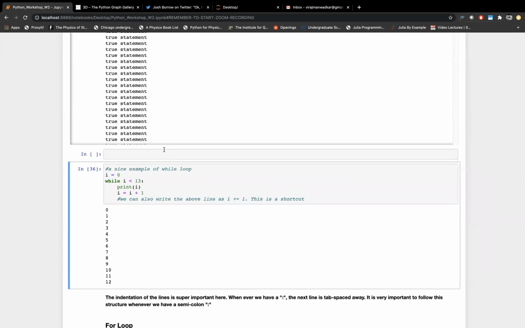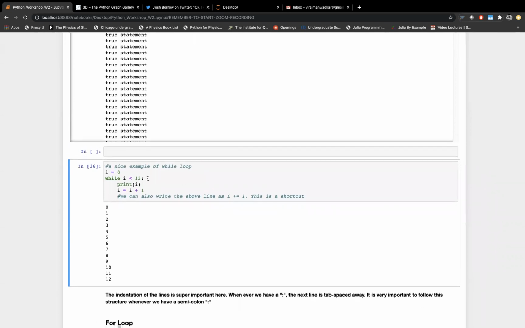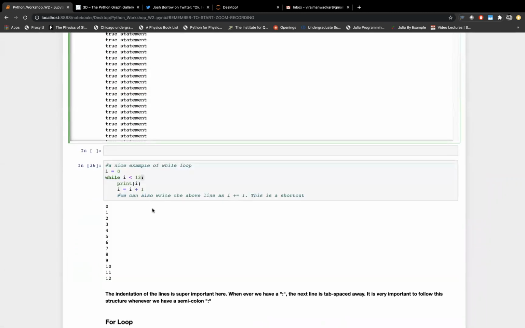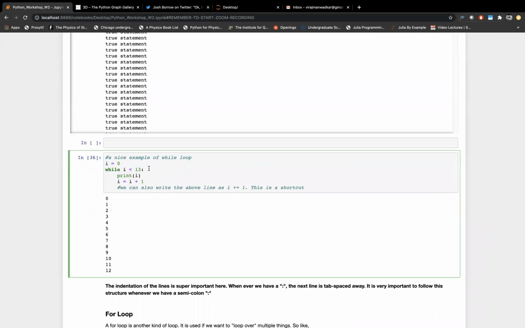So in all these statements, one common thing is that, again, this highlighted part is what I call the statement. And all these statements are ended by a colon, as you can see here. A colon here as well. And when you have a colon, the code in the following line will be indented by a tab space.